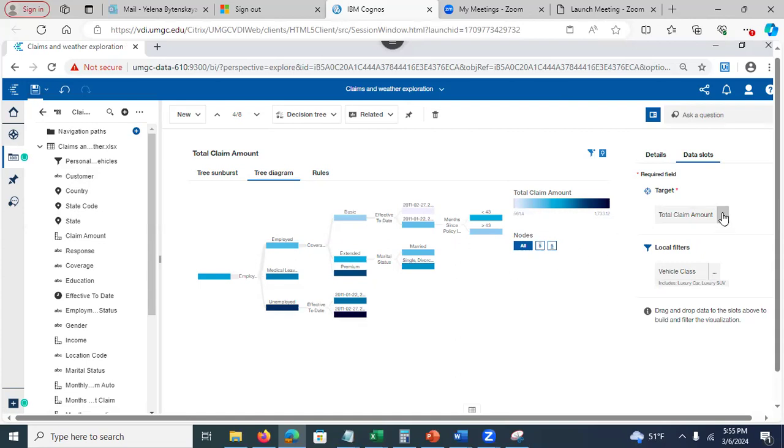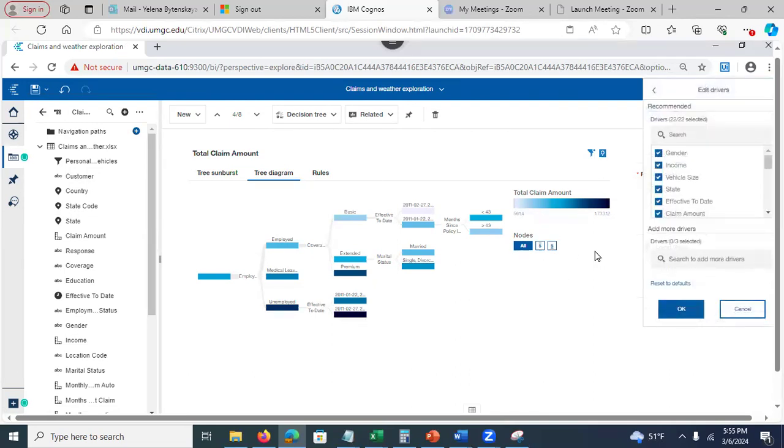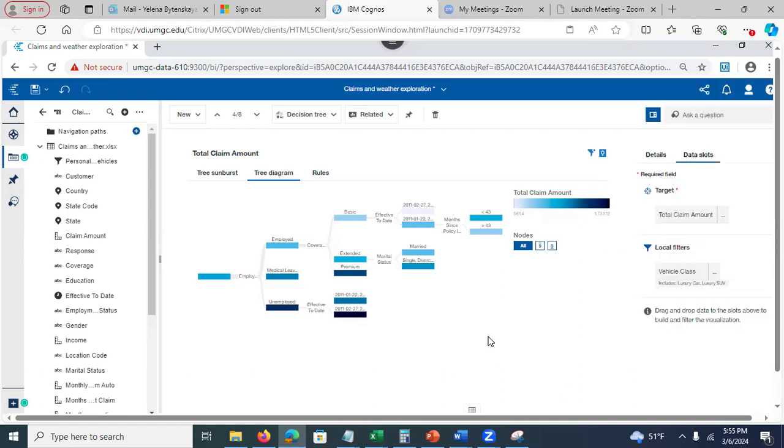If I want to exclude certain columns, I would need to click here. I can click on edit drivers. And when I edit drivers, I can exclude some columns that I don't want to be used for analysis, right? That's it. I just exclude and I click OK. That will refresh the diagram, right?